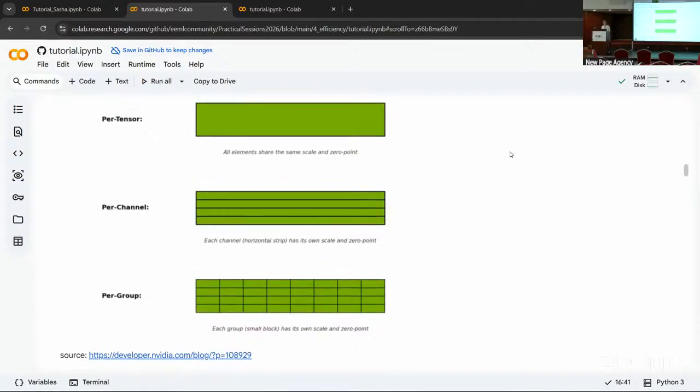But could you tell me, why don't we go further and select smaller and smaller blocks? Why don't we also divide each row into more sets and quantize within each? Why don't we go just super low? Any ideas? Yes, please go ahead. Yes, exactly.